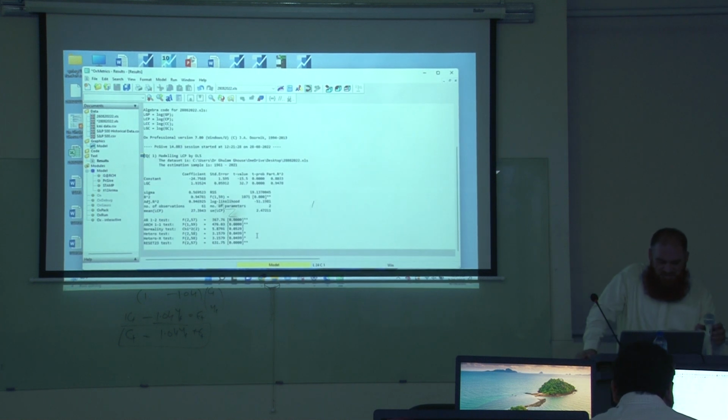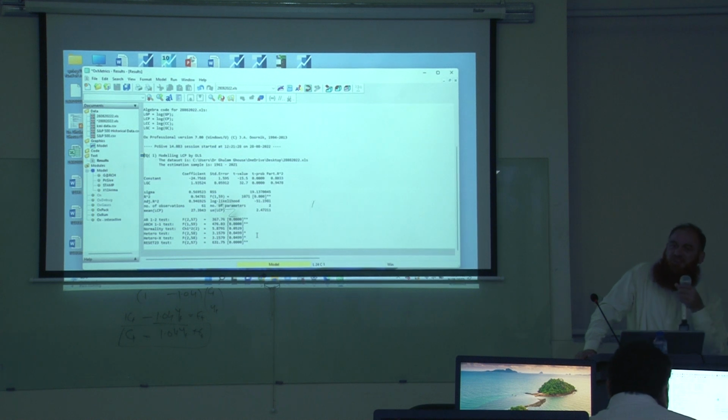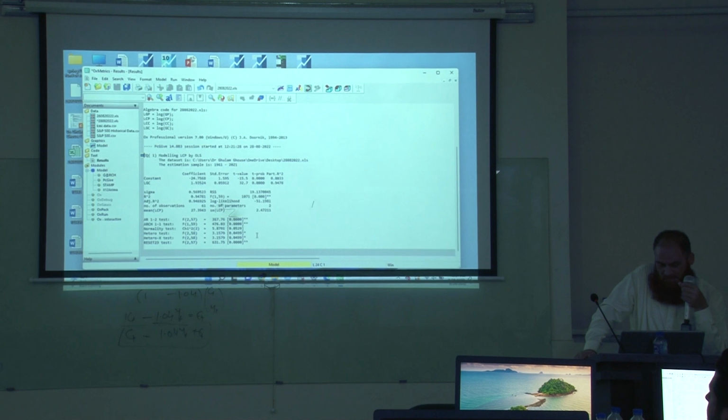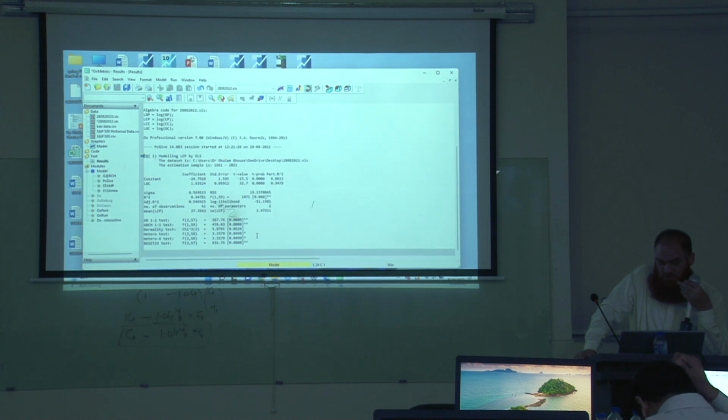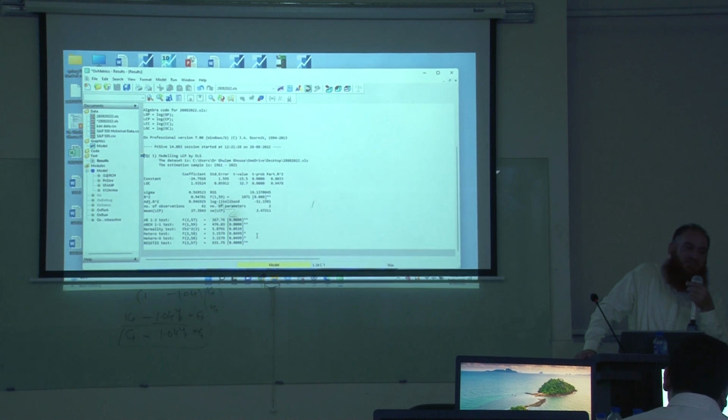What does this output say? There is a very good R square, it's 56%. And the log of GDP of Canada is significant. It has a T value of 32 and P is 0.000, which means the GDP of Canada is very significant to determine the consumption of Pakistan.